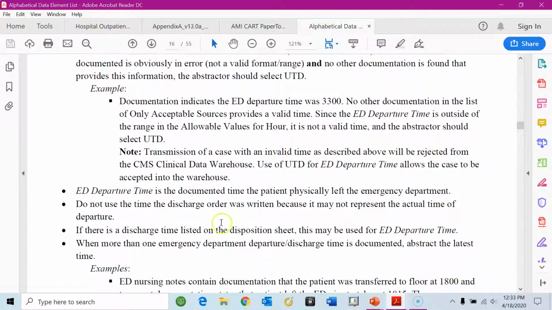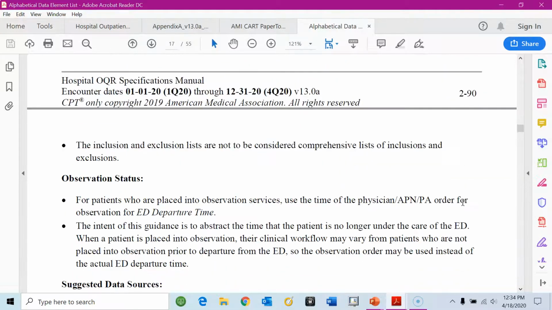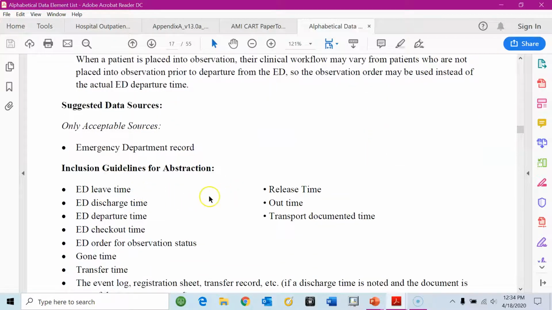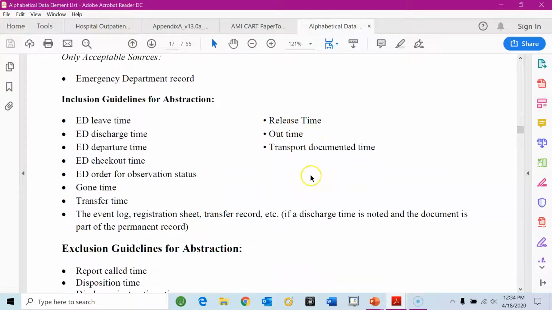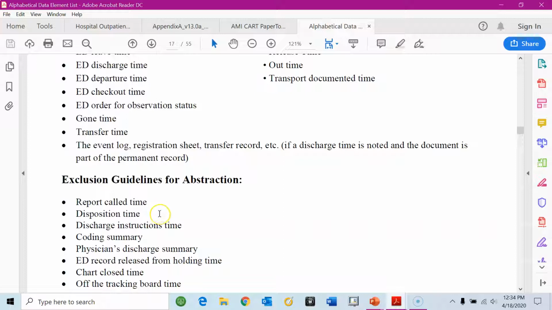So you've got some instructions, because what you want is the time the patient physically left the department. Maybe not the time the physician put his order to leave, the time that they physically left the department. Like it says, don't use the discharge order, because that might not represent the time the patient actually left. So you've got instructions, okay, on what's acceptable. Okay, what to do if they're going to the observation from the ED. You've got some verbiage that is acceptable. These would be okay. But don't take these, these are words that are excluded, not acceptable.